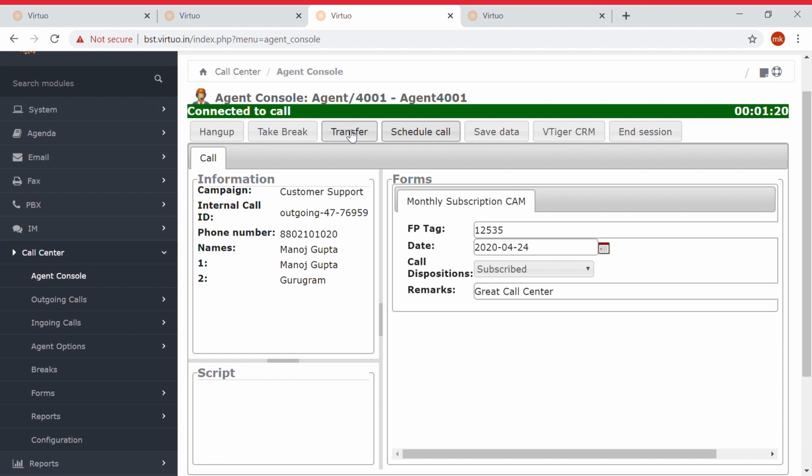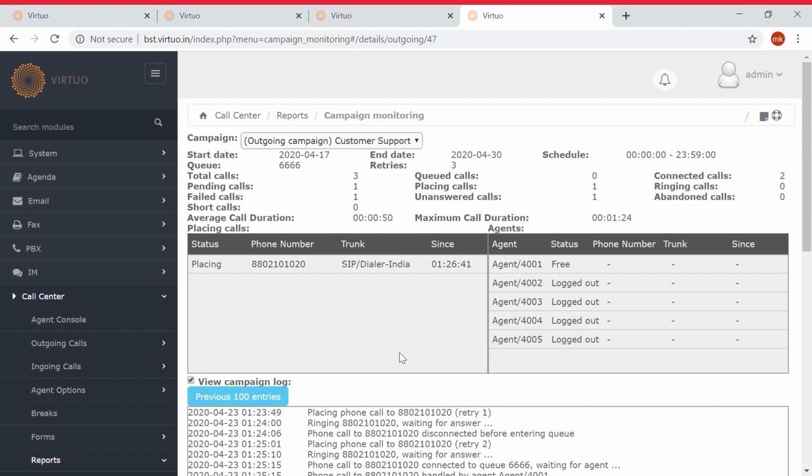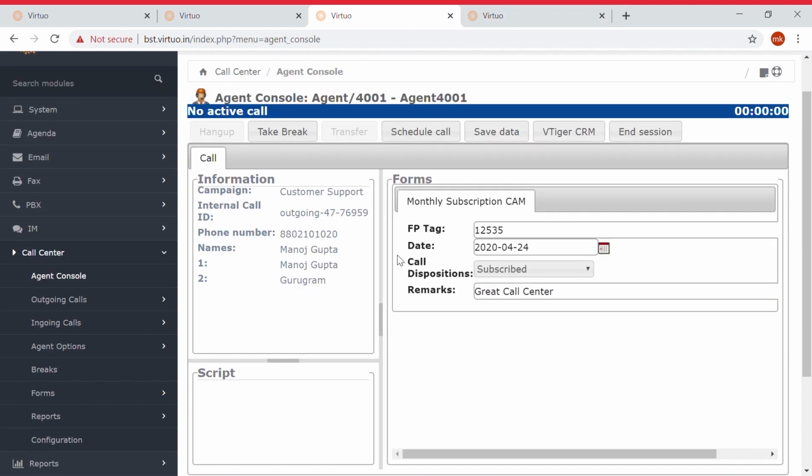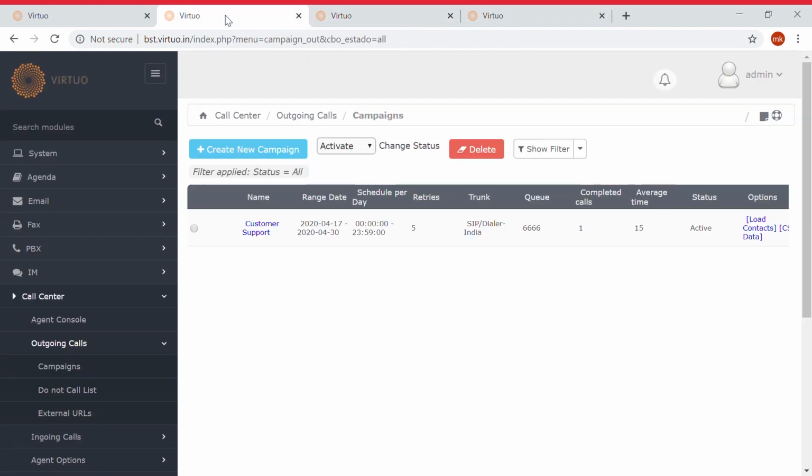So, wonderful features here. Now after we had the discussion, we'll just hang up the call, and then our call has been disconnected. And as you can see, the campaign has done the number of retries and everything, so the campaign has finished. And this is my campaigns. I'll just deactivate this.